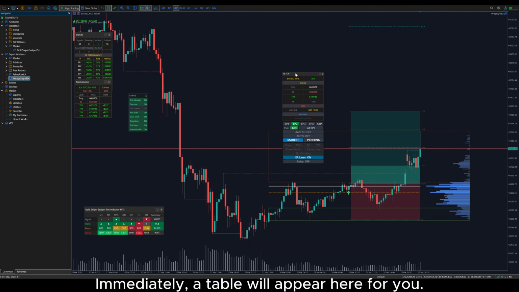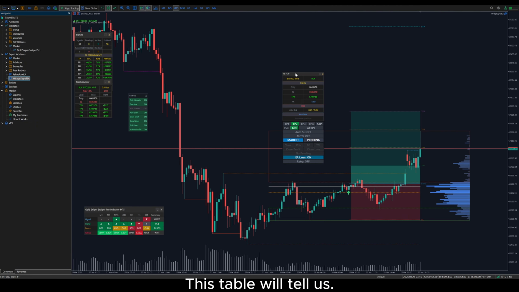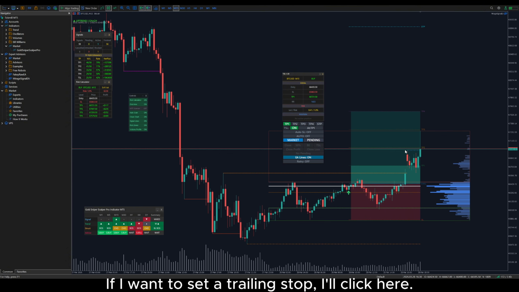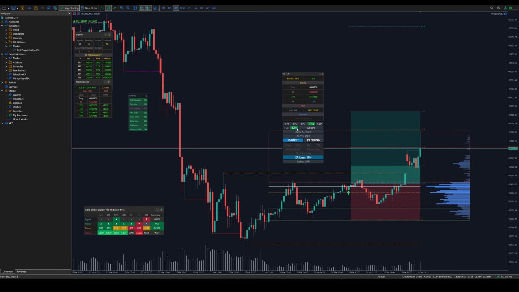Immediately, a table will appear here for you. This table will tell us the time frame and product code, signal direction, entry point and take profit point. Because I'm currently on TP2, if I want TP3 or TP4, for example TP4, I'll choose here. If I want to set a trailing stop, I'll click here. I'll turn it off here.